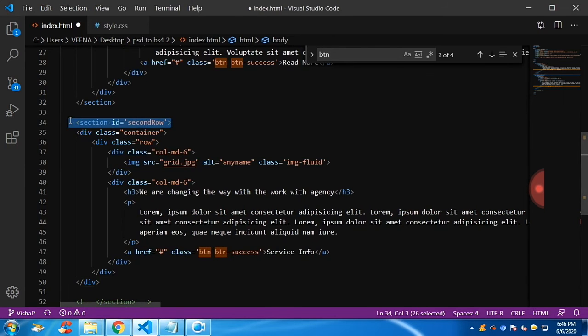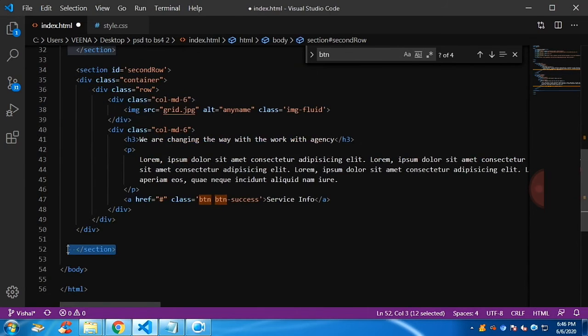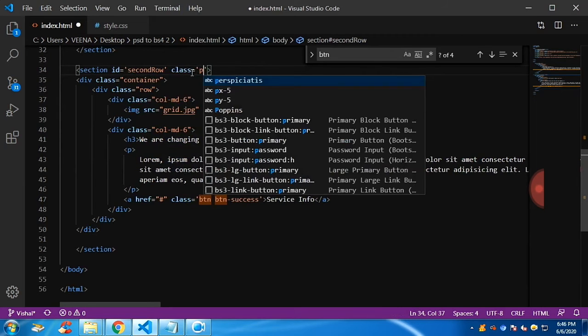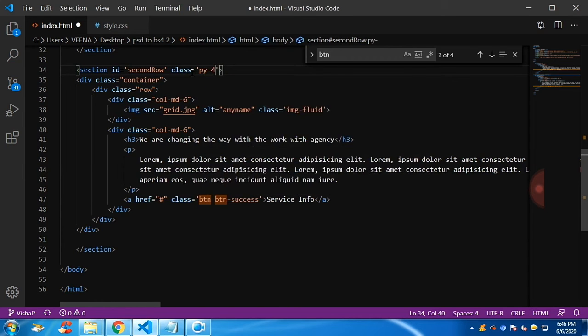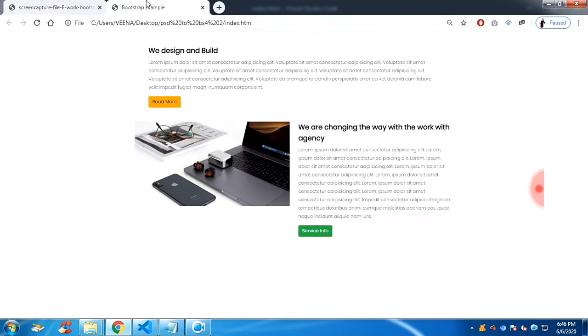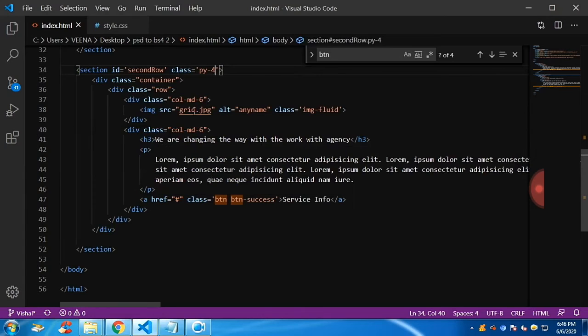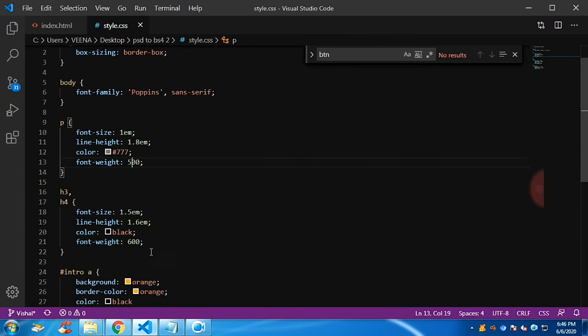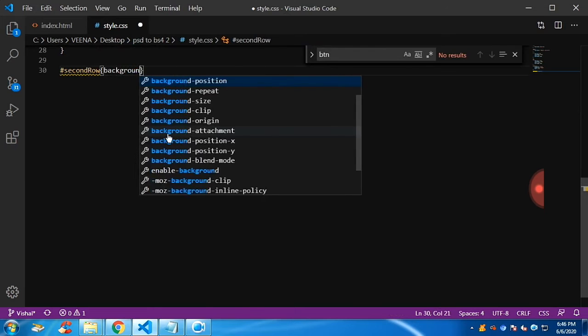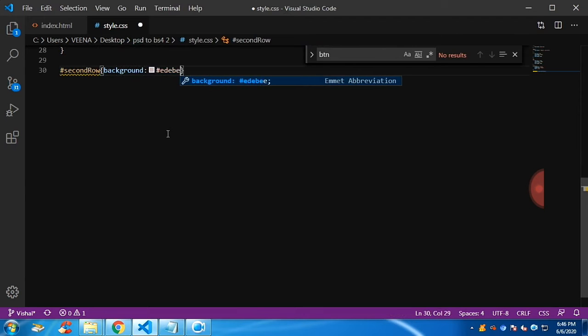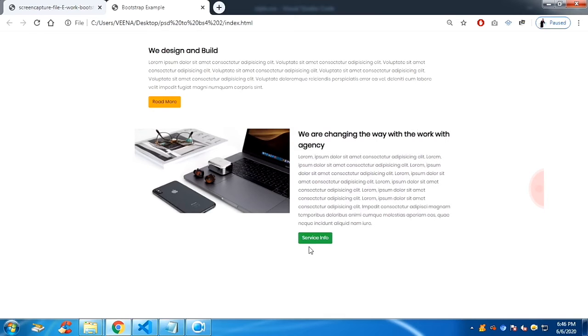Let me uncomment the section. We don't need padding over here. We use a section, which means we have to change the background color of it. So we want padding on top and bottom. The maximum value is 5. I'm using 4. I'm choosing the ID so that I can give background color #edebee, which will give a grayish white.